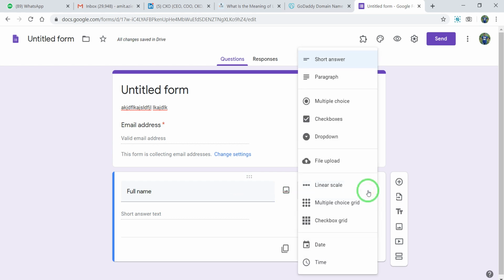This is a short answer, which gives one text box where you can write. If you want a more lengthy answer, you can go for the paragraph. Then the multiple choice question: out of 4, 5 or 6 options, you choose only one. In other words, we call it a radio button. This is the check boxes, where you can put any number of options and people can select any number of them. This is the drop down, where somebody clicks and there are options to pick. If somebody wants to upload files, like a photograph or resume, you can use the file upload.